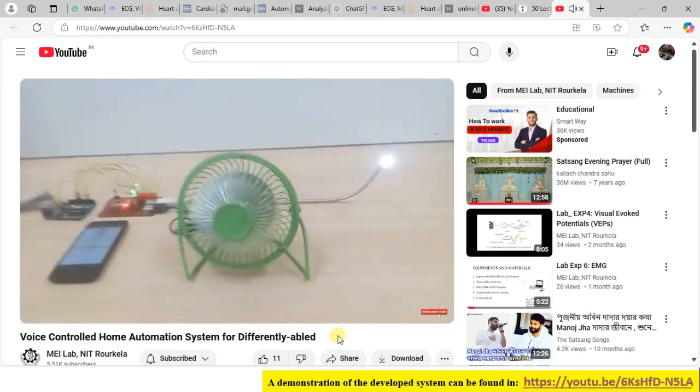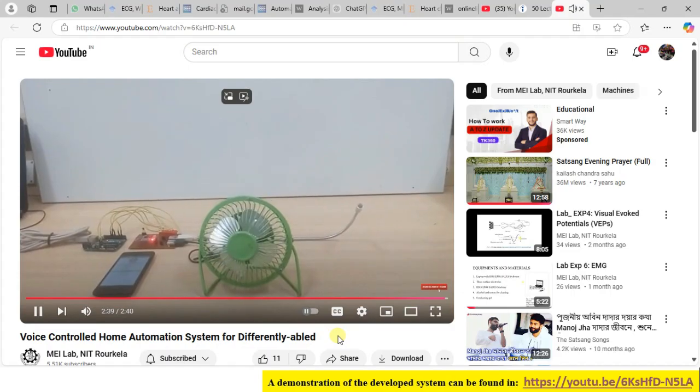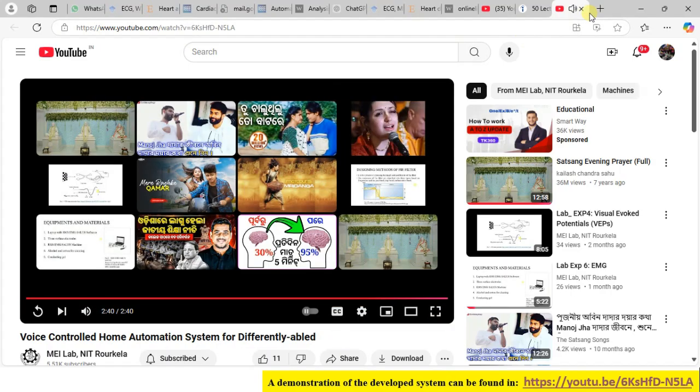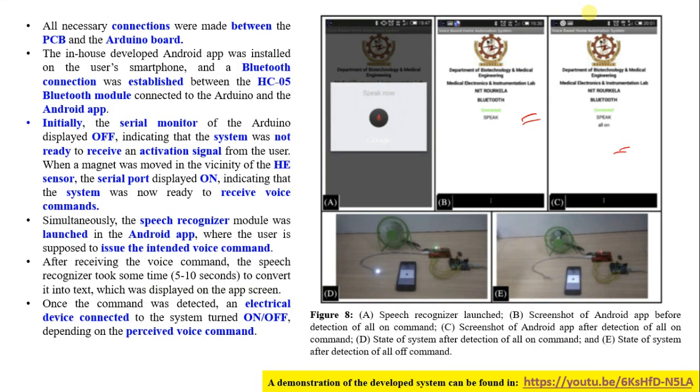So you can see, just by using these speech signals, we can do this. He has just shown the demonstration that both the devices are getting on at the same time and getting off at the same time. But you can control these devices individually also. You just have to develop the logic within this Arduino microcontroller, what you want to do with the device, right? So the summary has been given over here. You can look into that.